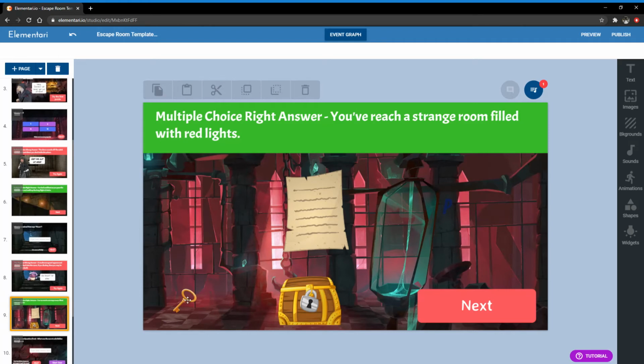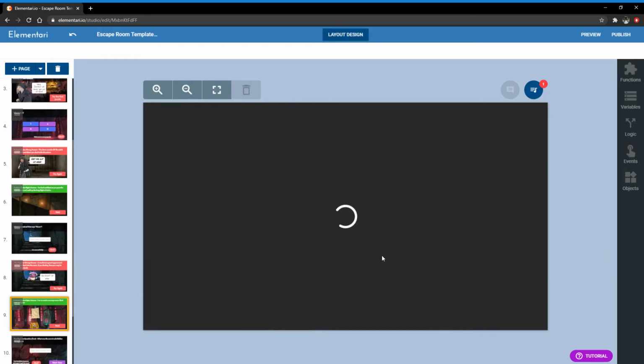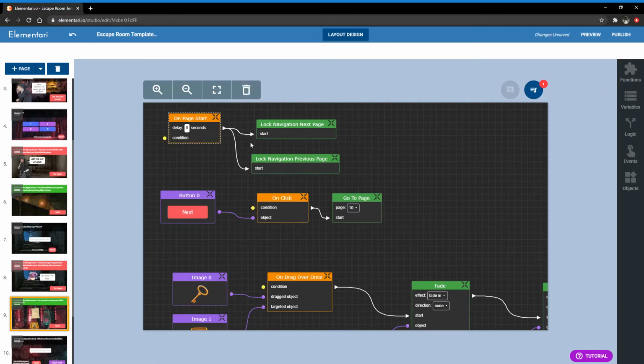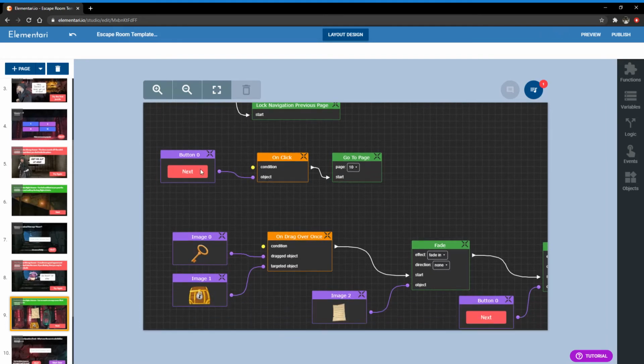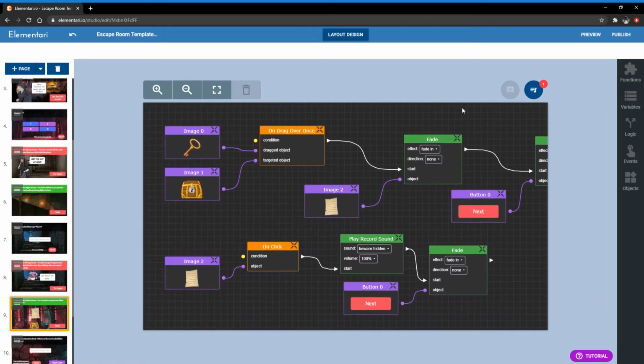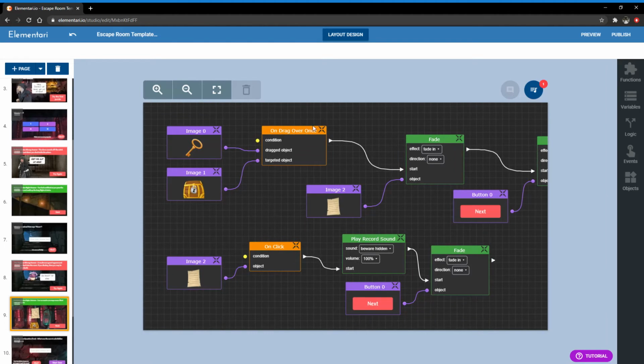So what I did was when the key is dragged over the chest, then trigger the parchment to appear and the next to appear. So let's go through that step by step. So on page start, lock navigation next, lock navigation previous. This is pretty standard. This is also pretty standard when we have the next button, when I click it to go to page 10. What I want to focus on now is this on drag over once block.